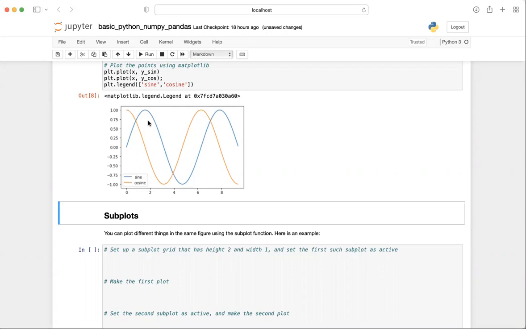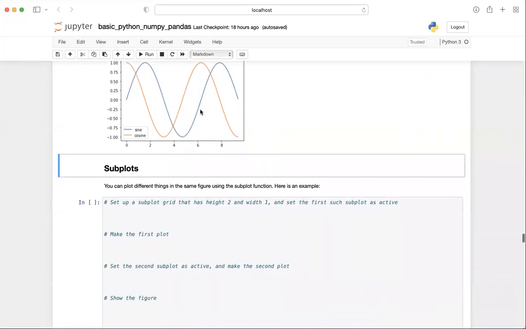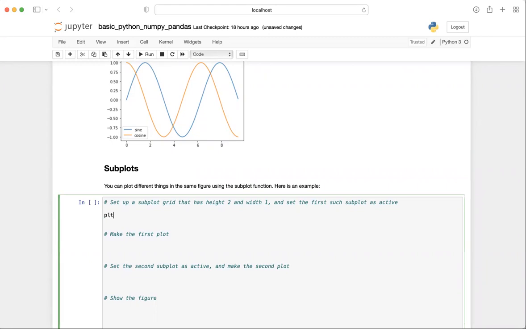Now, subplots. Let's say that you wanted these two plots to be next to each other or on top of each other, but in two different subgraphs. One way to do that is to construct a subplot environment. To create a subplot environment, first of all, you will use plt.subplot. And let's say that in this environment, it's going to have a height of 2 and a width of 1. So it's going to be 2, 1. And this is the first subplot. Okay, so the first subplot is active.